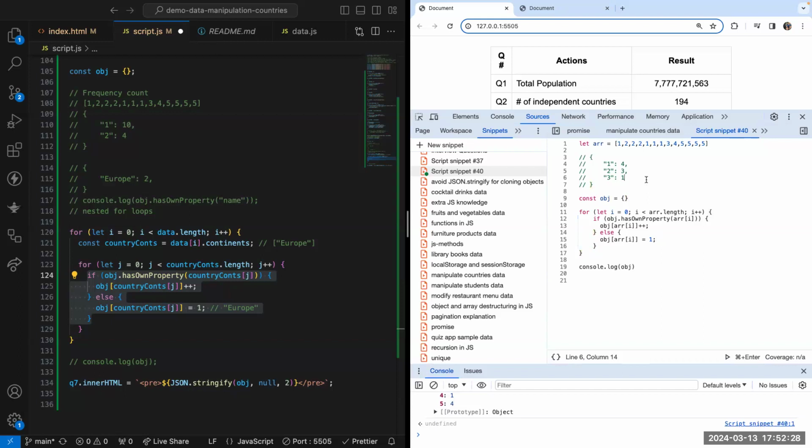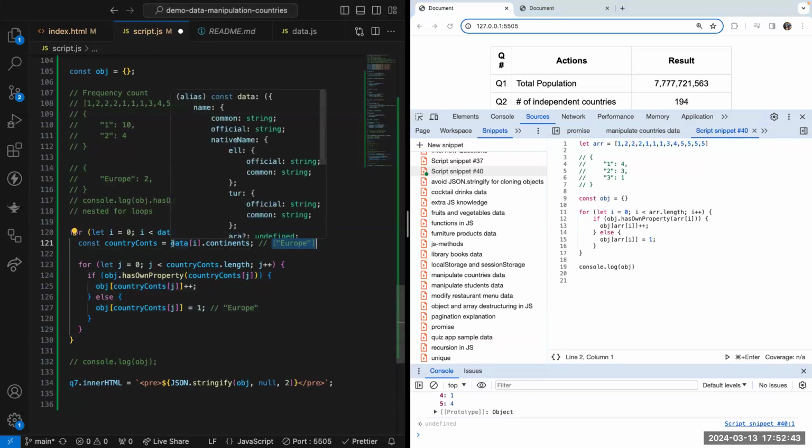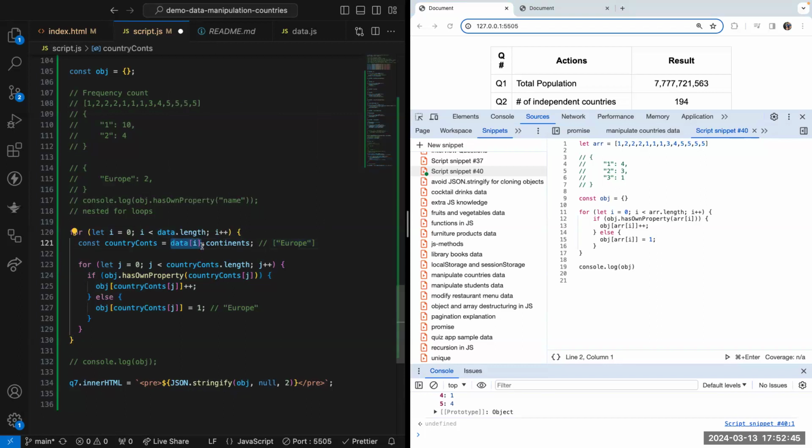So since we have a nested loop, we have the first level data, which is all numbers. But if you have objects, and inside the objects you have a key value that's an array right here. So this is our object, and inside the object we have a key called continent, and that contains a value array. That's why we have to loop through this array.